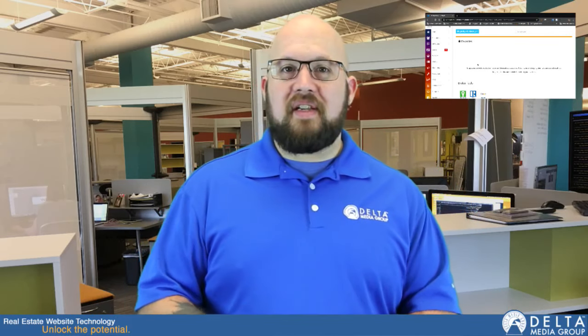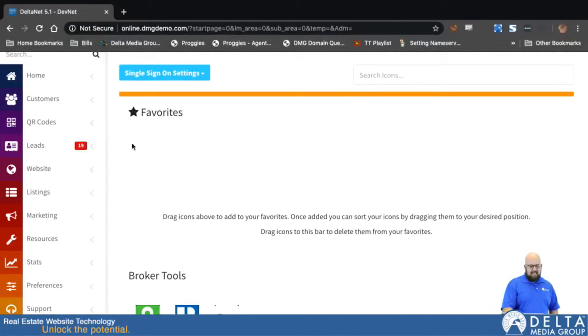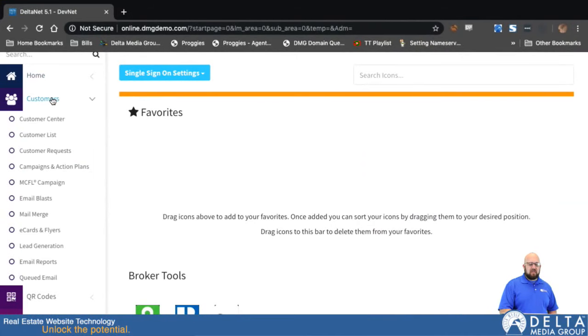All right, so today we are going to take a look at the email reporting stuff that's in the DeltaNet. It has a lot to do with how many opt-outs there are, how many people have been added to our bounce list because the system tried to send them an email and it bounced back. So you can see reporting on all that and see who's opted in, who's opted out. So let's jump into the DeltaNet and take a look at it. Now to get there, we're going to go to Customers, and then down to Email Reports.